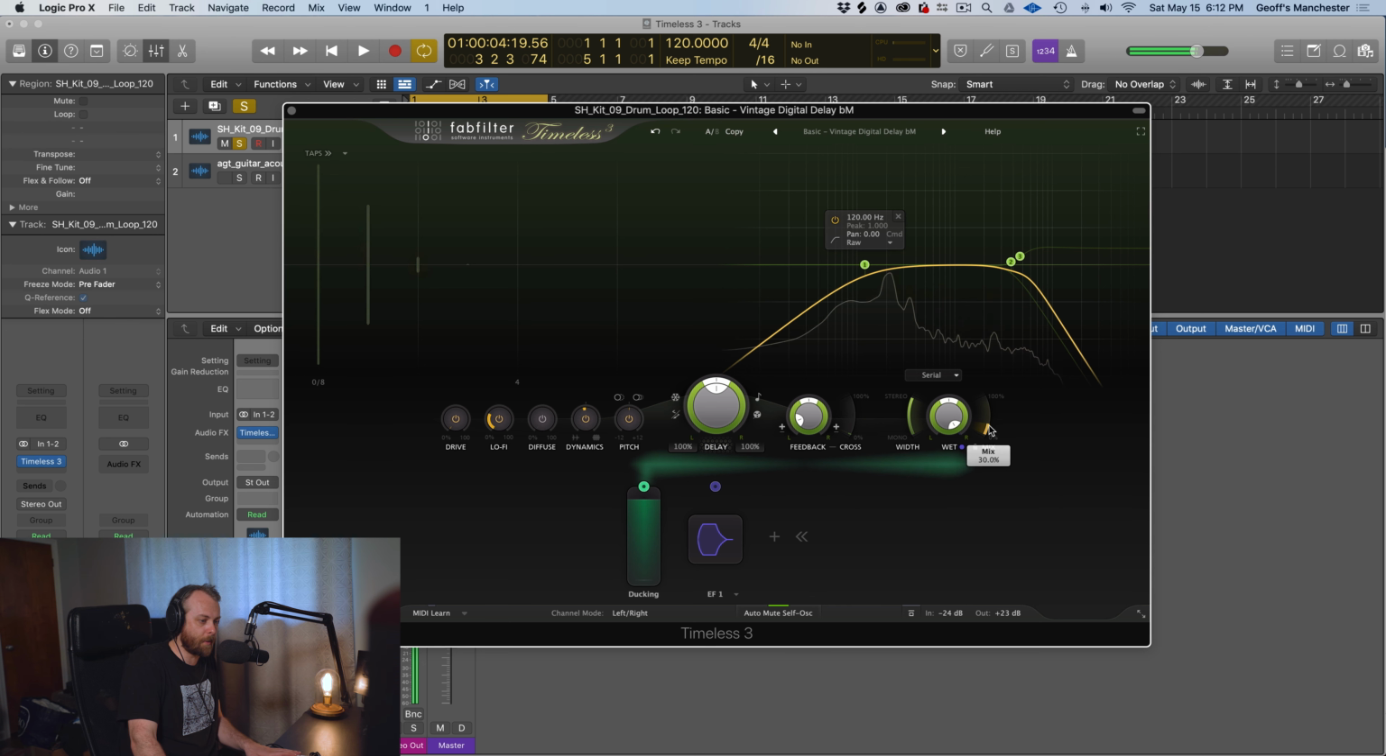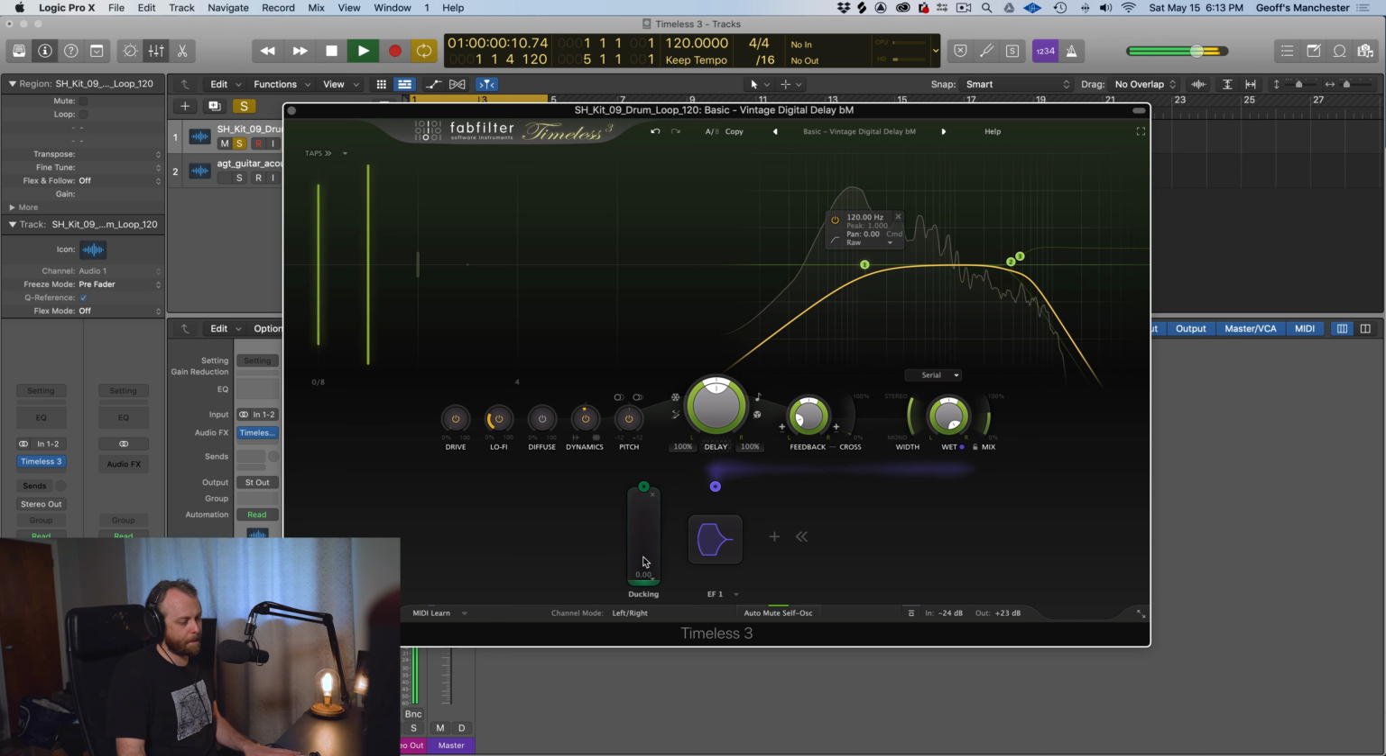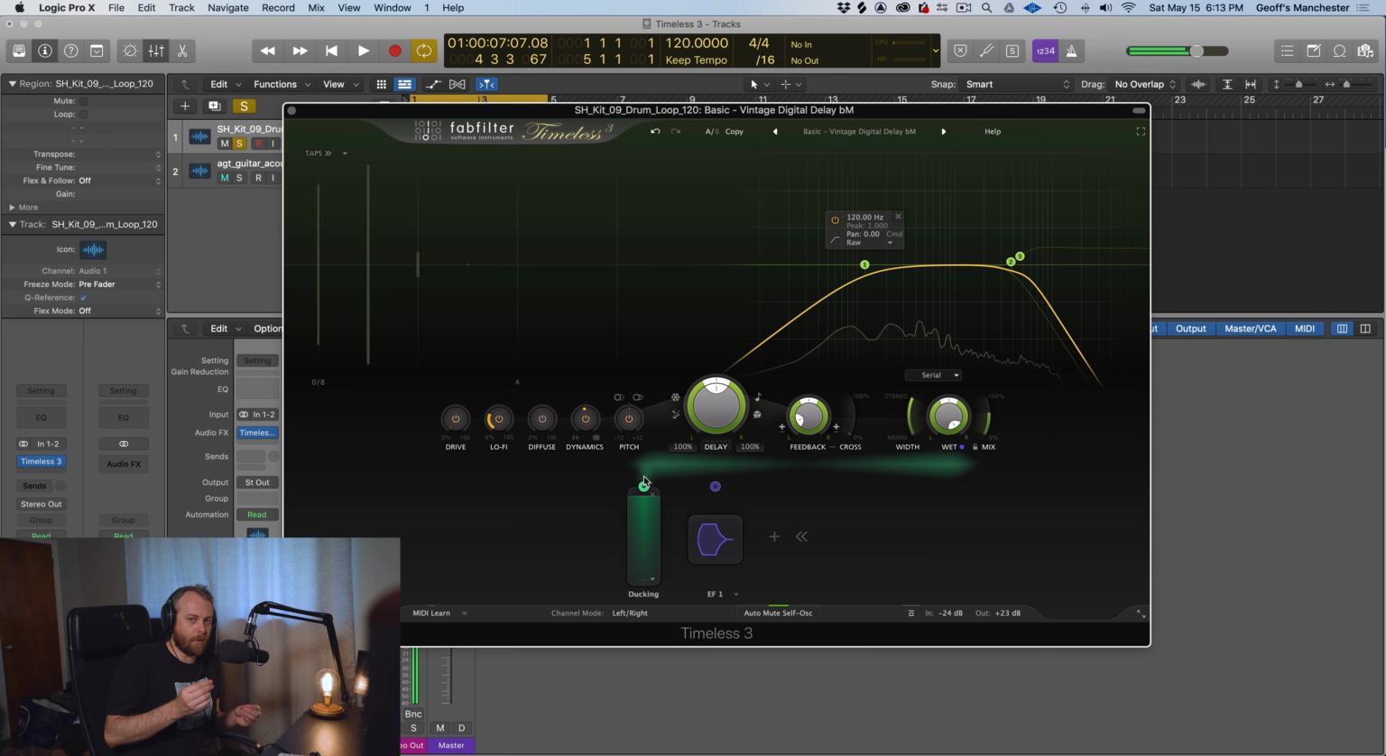even if I bring the mix up a little bit more, let me really make this pronounced. So I brought the wet mix up a little bit more. So now we get the best of both worlds, the dry signal coming through, but the wet just kind of staying out of the dry's way. So this is a fraction of the kind of modulation that you can perform in Timeless 3.